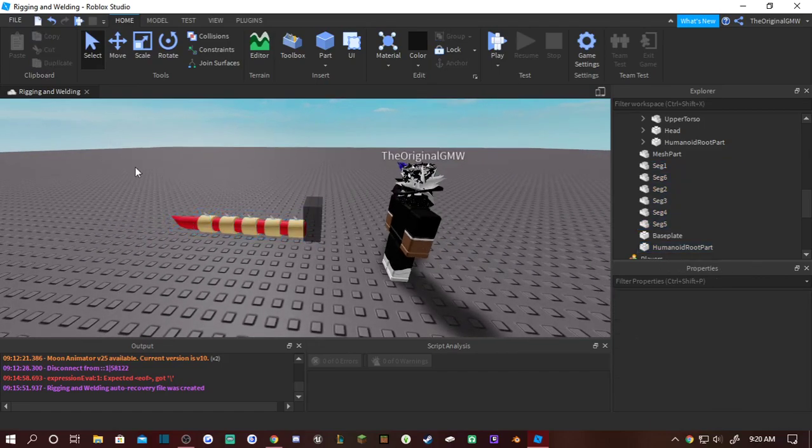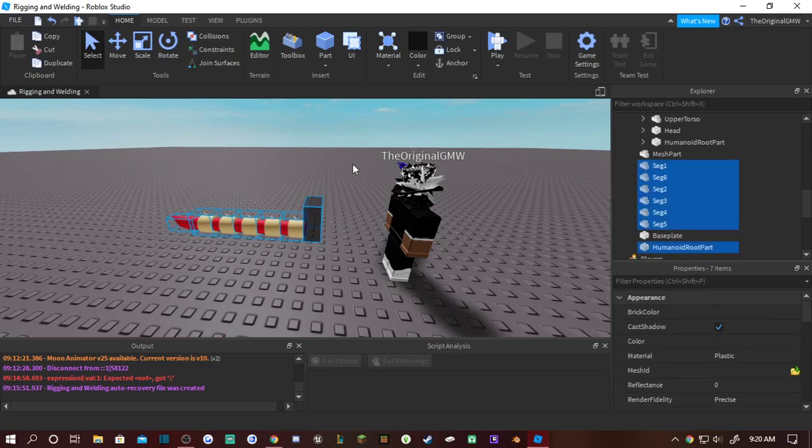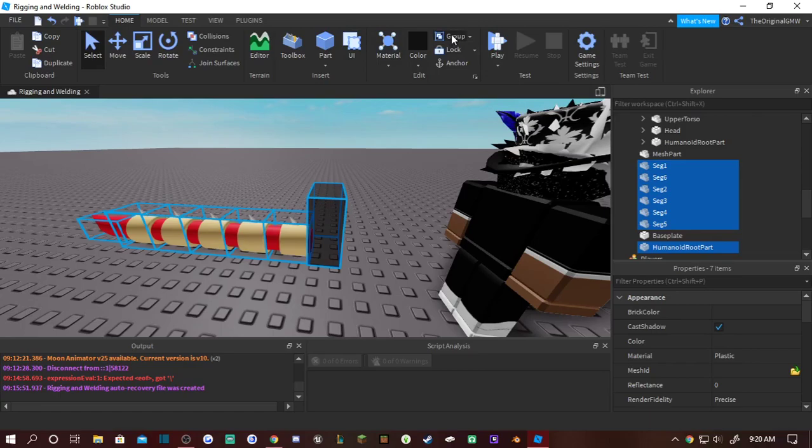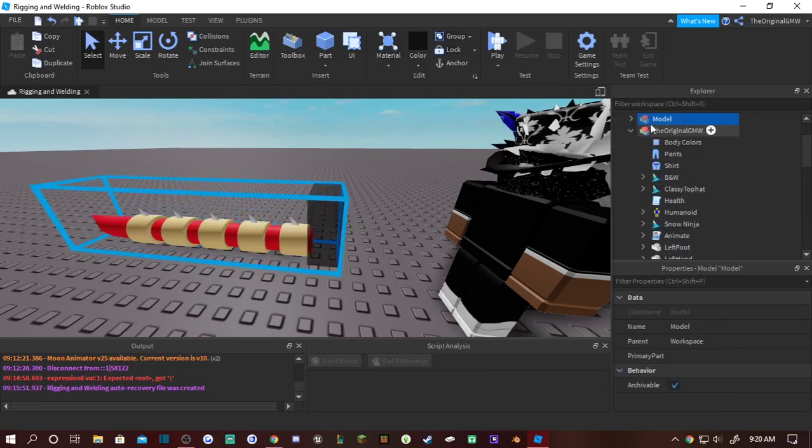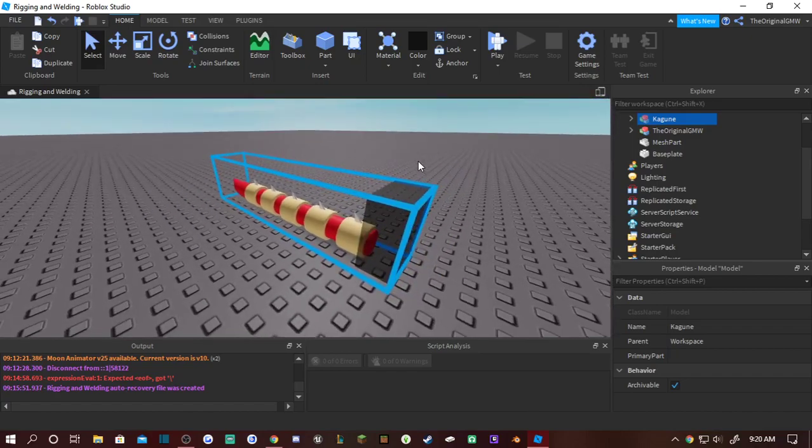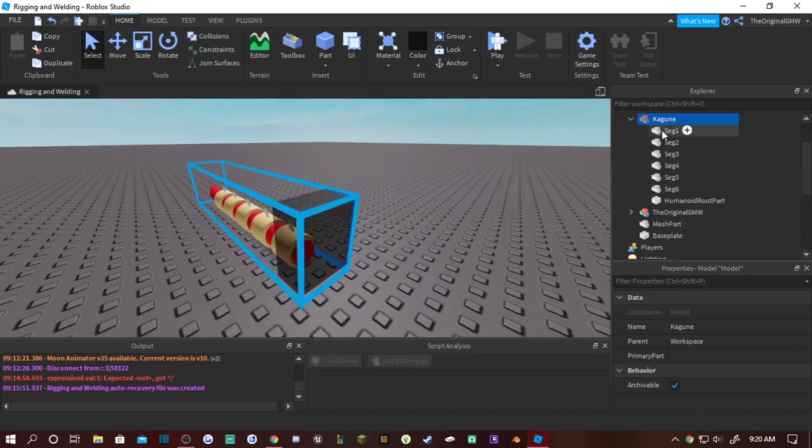If you wanna select, left click and hold it, and just drag it over, and then click group at the top, and then we're just gonna call it Kagune. So then we have the name, we have it all set up.